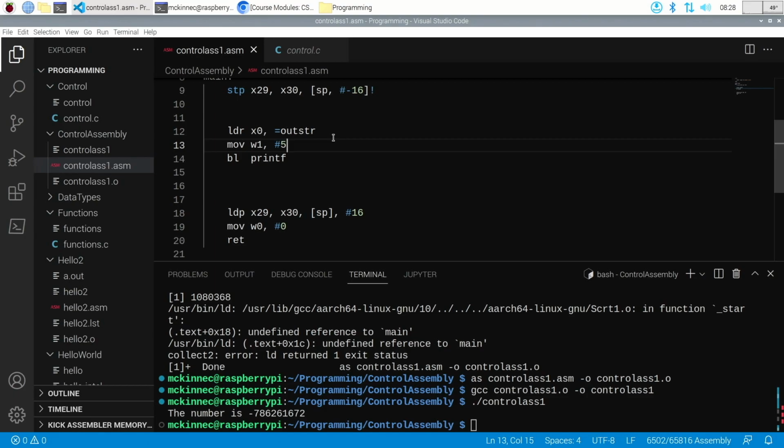So the reason I stored it in W0 is because in my format string, what format character did I use? I used %i, which means an int, and an int on this system is a 32-bit int. What about if I wanted it to be a 64-bit int? What would I have had to do?